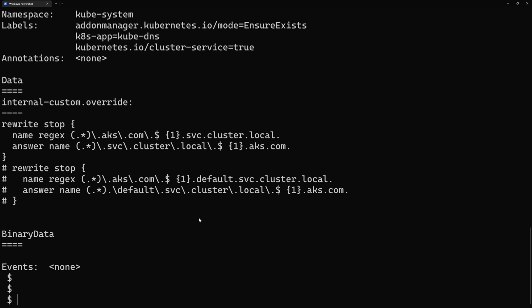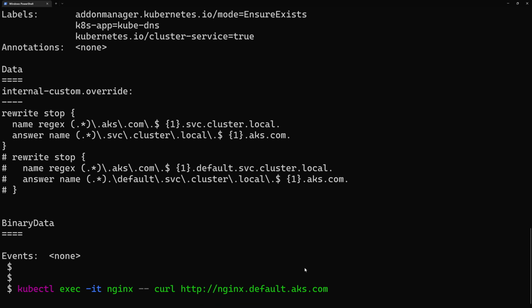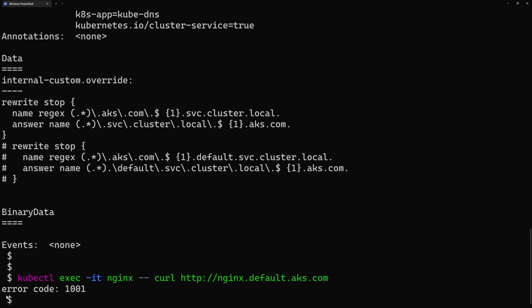Now with that custom CoreDNS configuration, I can resolve the name of my service using the custom domain, which is aks.com. So I can hit enter, but here it doesn't work. I get an error, and this is normal, because when I change the configuration of that custom CoreDNS config map, I should restart the CoreDNS pods.